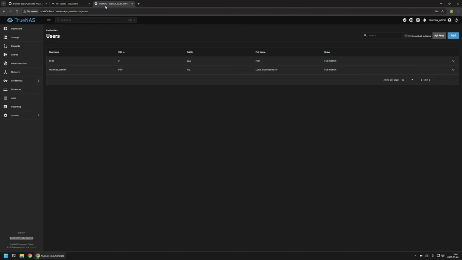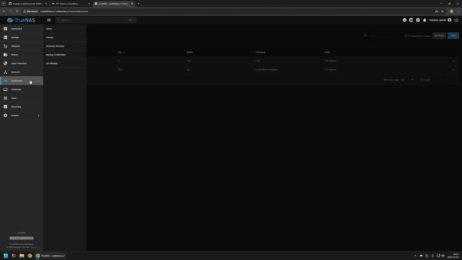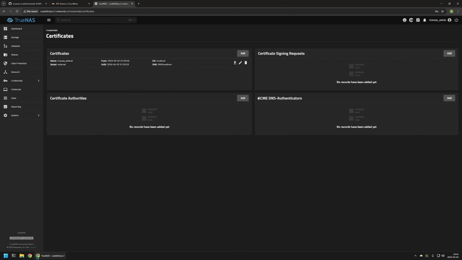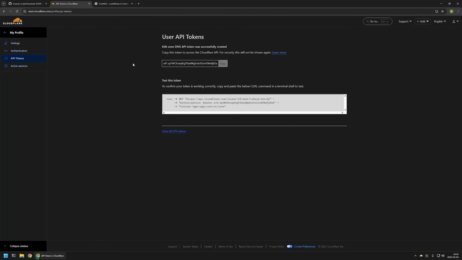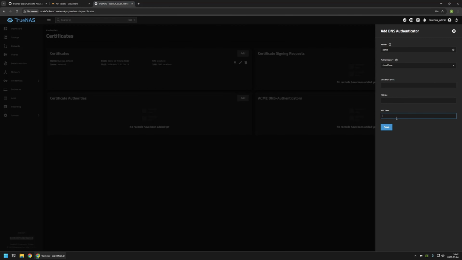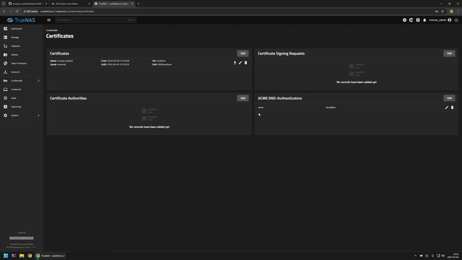Now to do that, we need to go to the TrueNAS server, go to Credentials, Certificates, and this is the area where we need to configure it. So I will click on the Add button in here. For the name, I will enter ACME, and then for the authenticators, I will leave it at Cloudflare, and then we need to provide the API token that we got from Cloudflare. So I will enter it and click on the Save button. And that's it for this step.